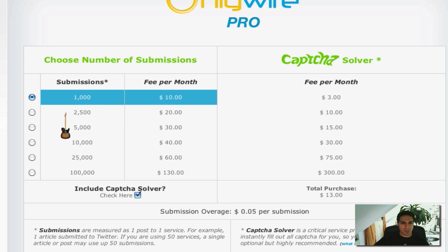Basically, it costs $3 a month for the captcha solver and $10 a month for the monthly fee of 1,000 submissions. So you don't have to worry about solving the captcha, which helps you out and is time consuming. It just takes that away for you. I'm on the 5,000 submissions a month because I'm on TriPro, and I like to submit as many as I can and help other people out. As much as I submit, they'll submit back, which I'll show you in the TriPro video.